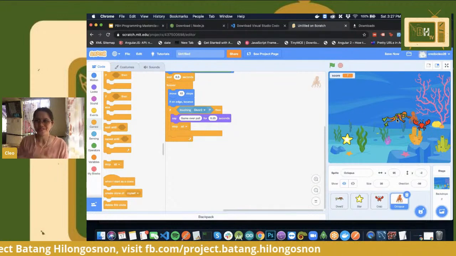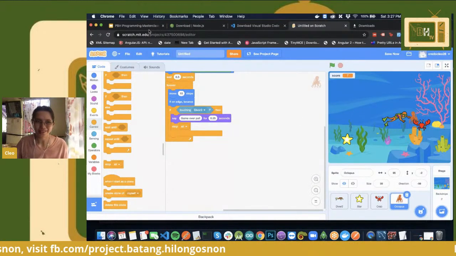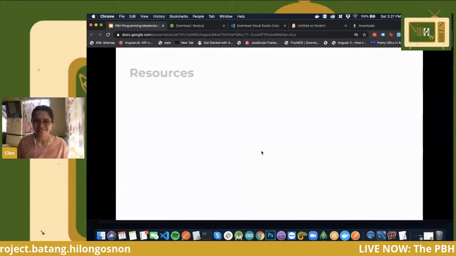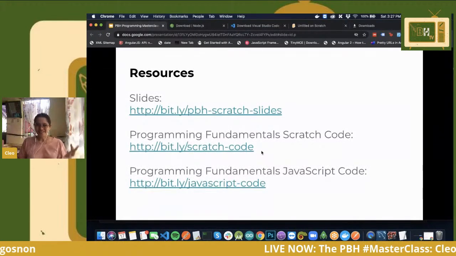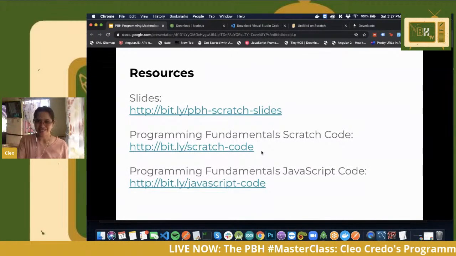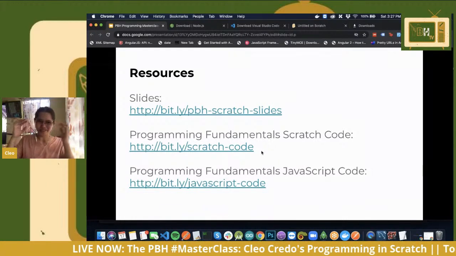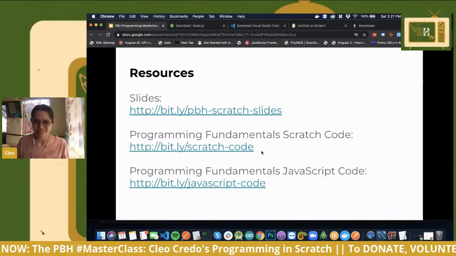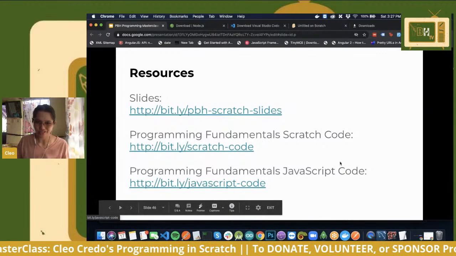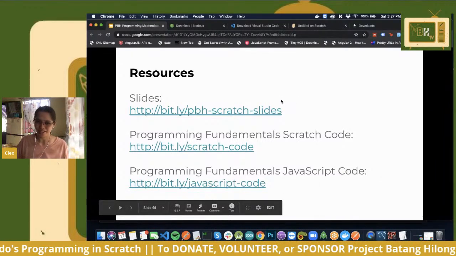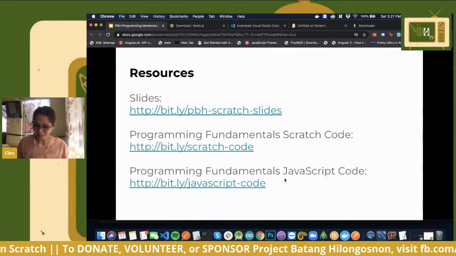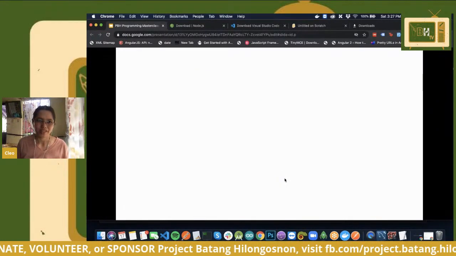So I hope you learned something from this. Oh wait, I still have a few more slides. Okay, all of the things that we have discussed here are in these resources. We have the slides, we have the code in Scratch, which I already uploaded, and also the JavaScript code that I coded a while ago. It's also in a GitHub repository.